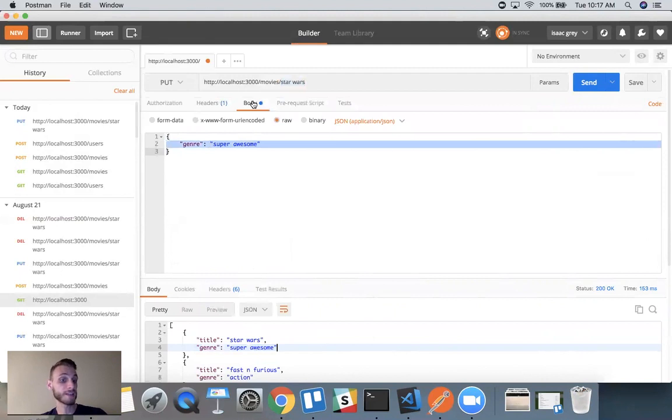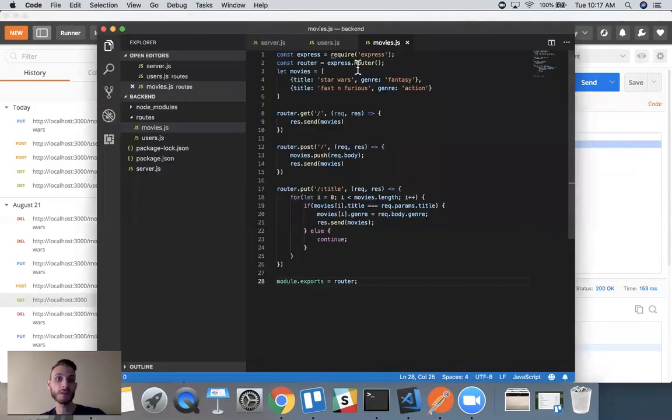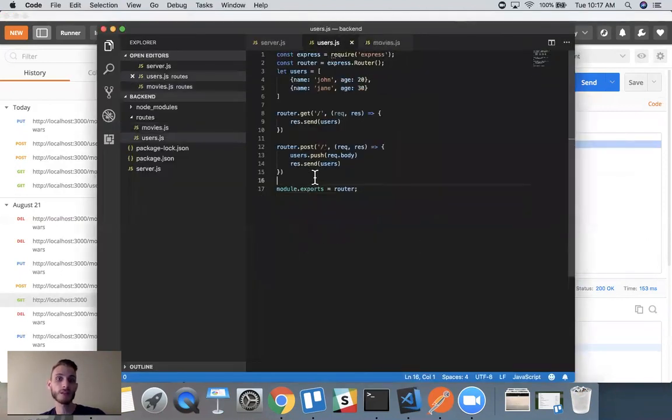So just like the movies, we can do the same thing with our users. Okay, so let's go ahead and do that. We'll say router.put, and instead of a title, we'll just use a name.